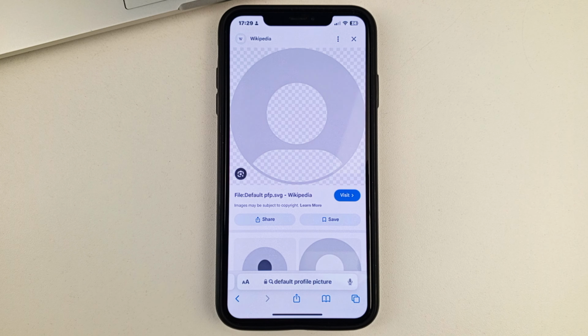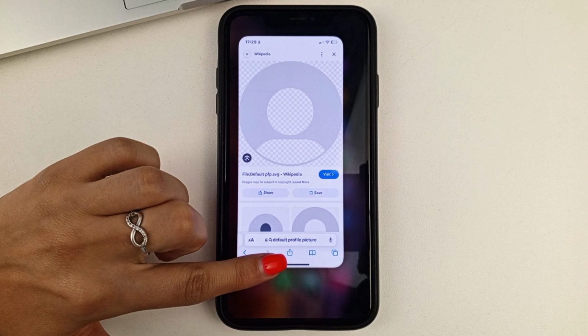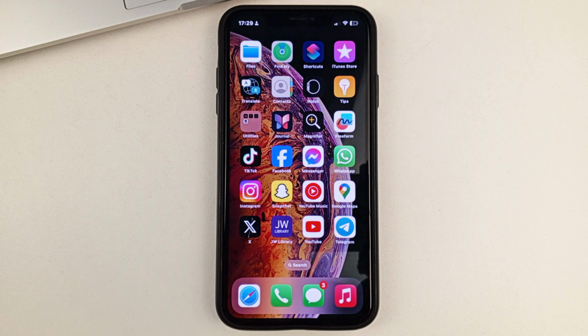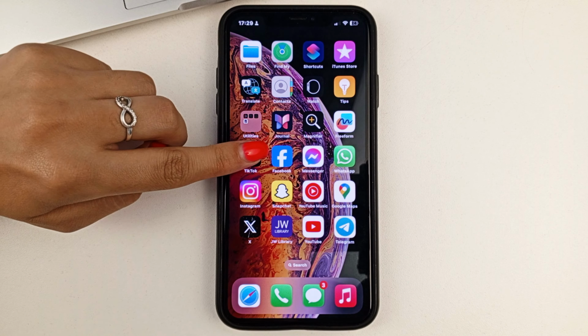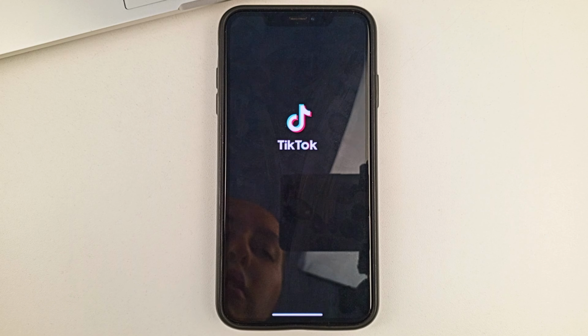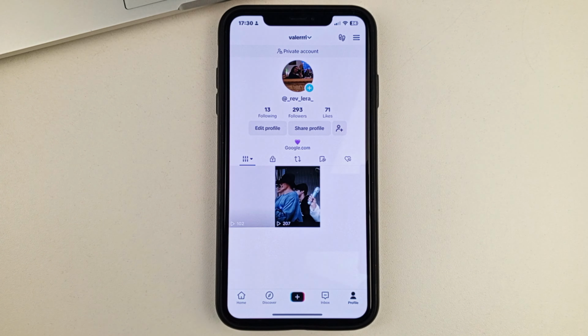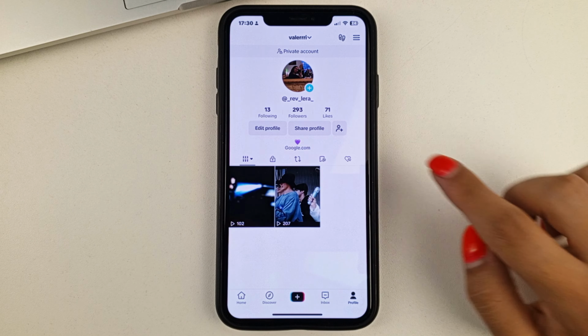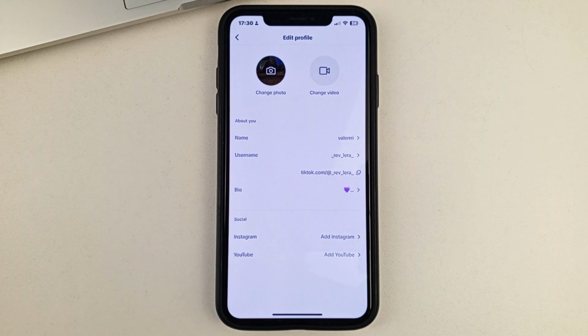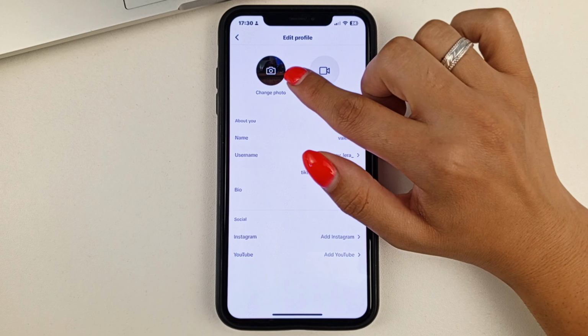Now this is the deleted profile photo image. It will be saved to your gallery. Next, go to the TikTok app. In the bottom right corner, click on your profile and then tap Change Profile. Then change photo.